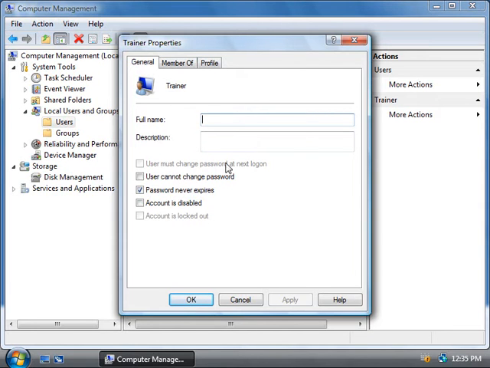Now, the "user must change password at next logon" option is greyed out, as you can see, but when we create new accounts later on, you'll see that we can enable this feature so that the user we're creating the account for is able to set their own password when they first log onto the computer. And that's a good idea since it saves arguments later on.